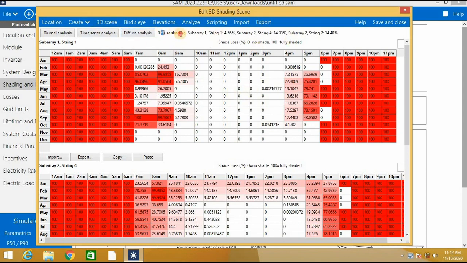Now it is marked: diffuse shading for sub-array 1 string 1 is 4.56%. Sub-array 2 string 4, how much is it? 14.9%. Sub-array 2 string 7, how much is it? 14.40%. So I have already told you that shading is more in sub-array 2 and string 7. So you can find the diffuse shading analysis for different sub-arrays in percentage, right? Then you can go for export.